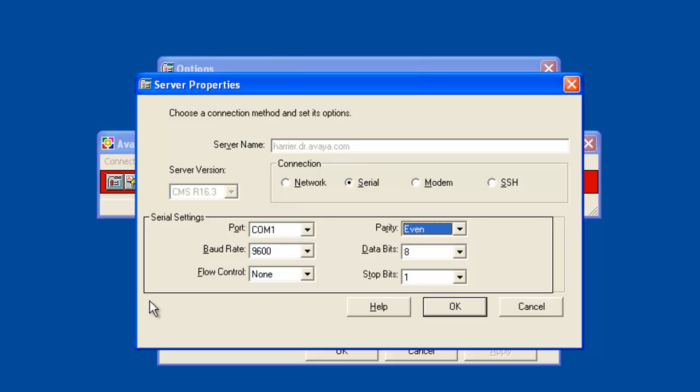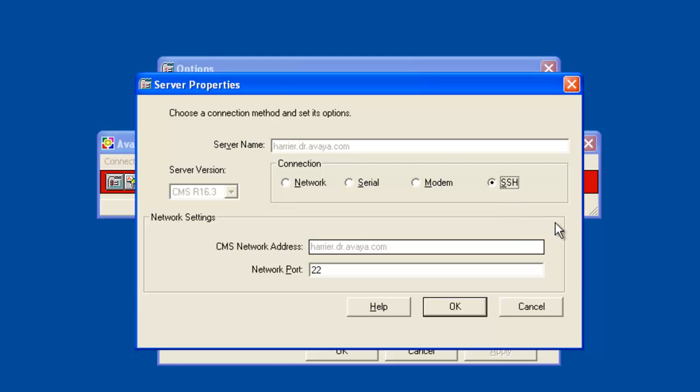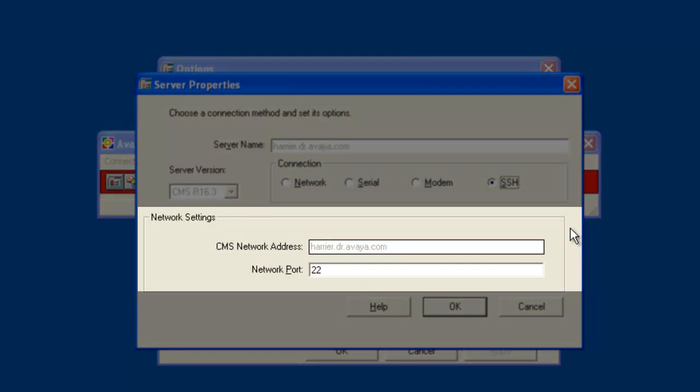For example, if you need to change the parity field to odd, you would click on the drop-down arrow and select odd from the list. Again, you would click OK to make the changes. Finally, I am going to change the connection method to SSH or Secure Shell. The network settings display for this connection type. The only field you can change is the network port, which defaults to 22.